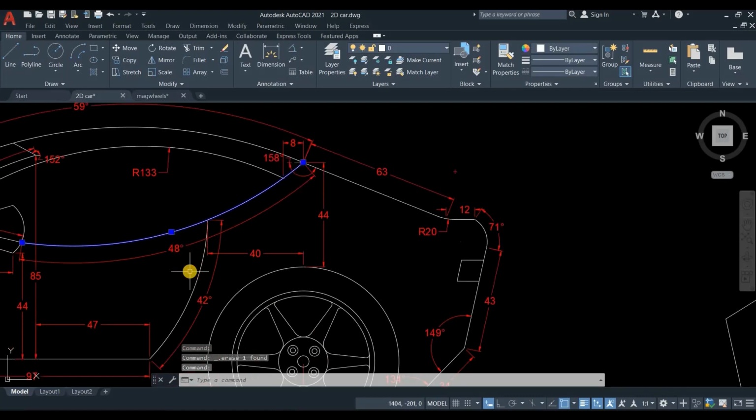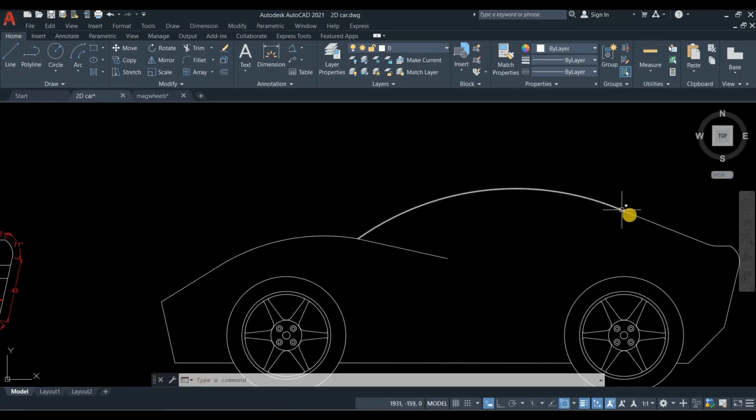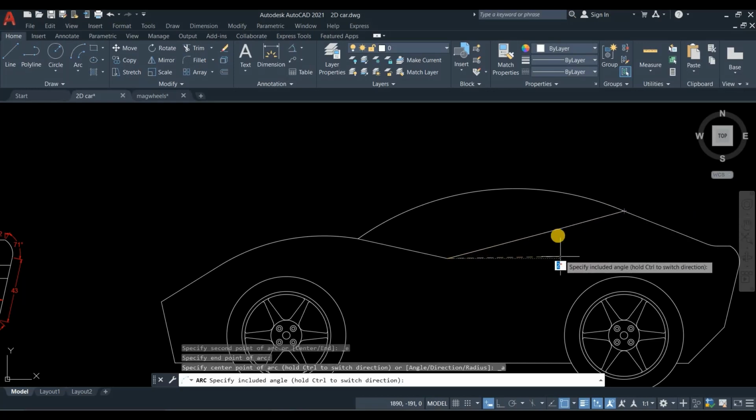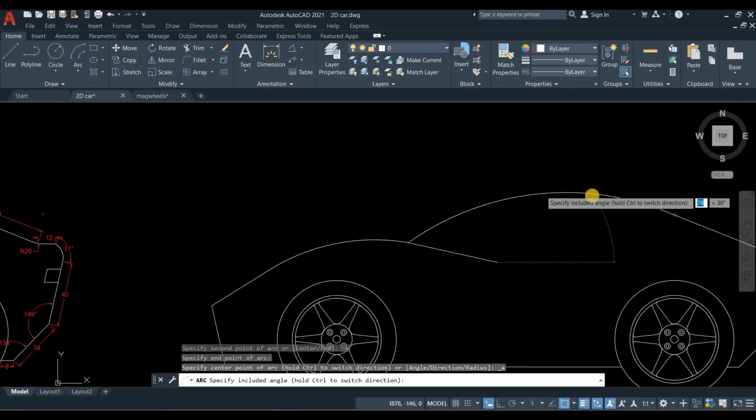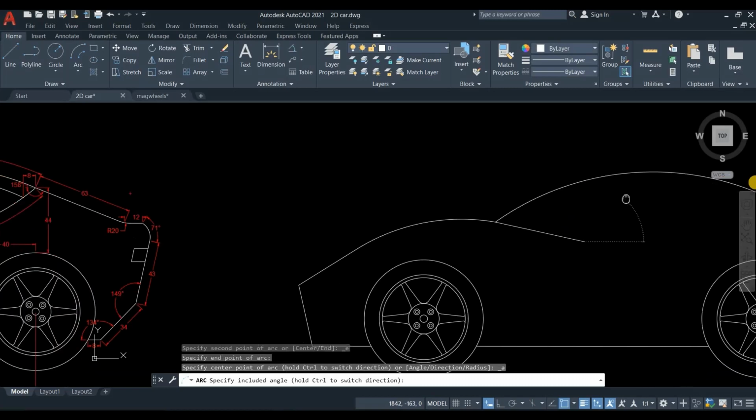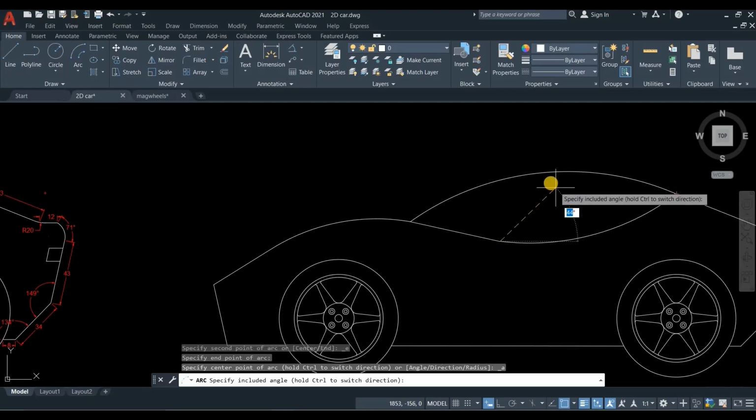So the angle is 48 degrees. We have the start and the end. The end is in between this line. So same option, start, end, and angle. So this will be our start and the end is here. So if the position of your arc is correct, no need to press the Control key. So just check the angle, which is 48. And then click.